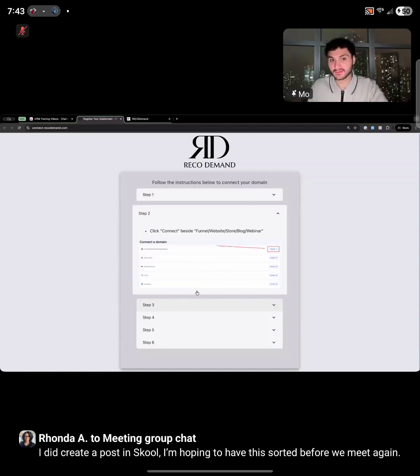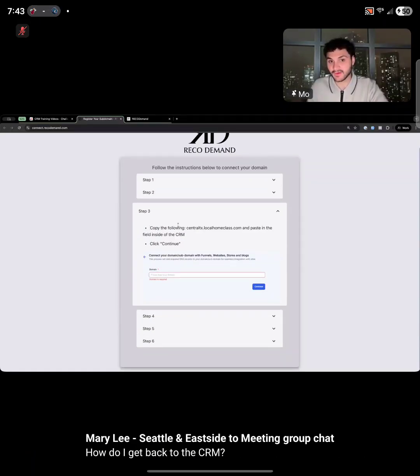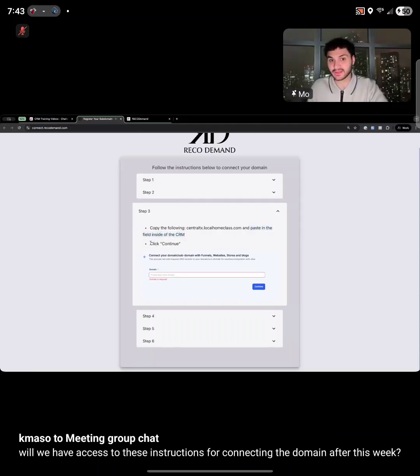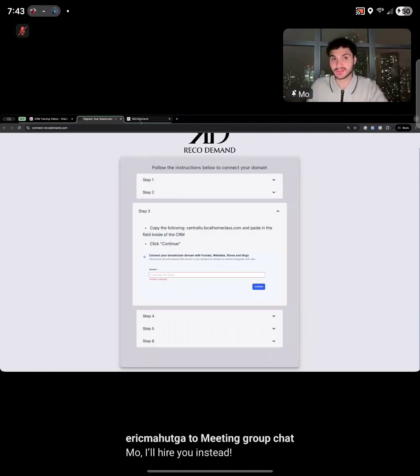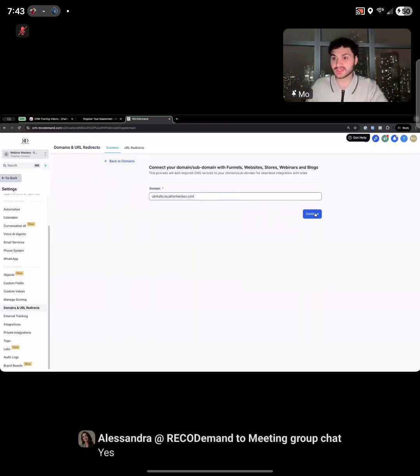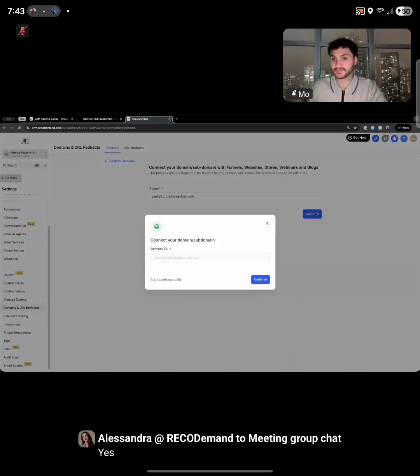Step 3, copy the following. So I have to highlight and copy this following domain. And I'm going to paste this domain inside of the field in the CRM, then click continue. All right, so this is my domain inside of the CRM. I'm going to right click and click paste inside of this field, and then I'm going to click continue.